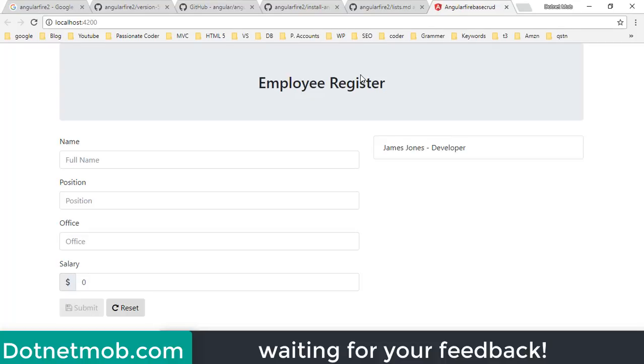In this tutorial, we have discussed a step-by-step tutorial on how to implement CRUD operations in an Angular 4 application using Firebase.